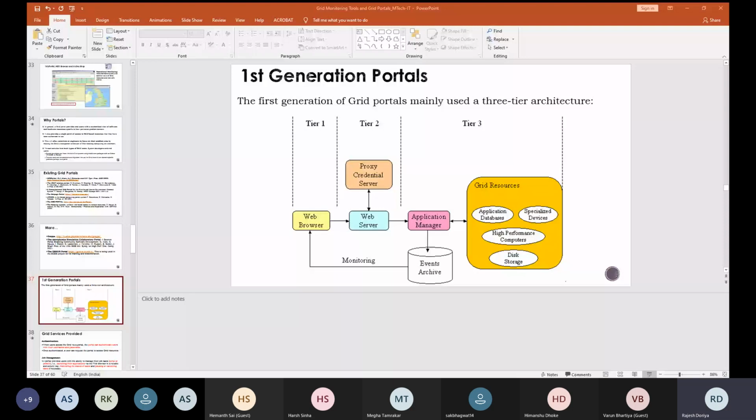So this is how things look, and of course the grid resources may be your databases, maybe some specialized devices, maybe some HPC computers, maybe your disk storage, or maybe some form of networks, some equipment and all. So this is how your first generation portal looks. In the first tier, the client is there. In the middle tier, all the validation takes place, and in the third tier, all the resources are usually placed.